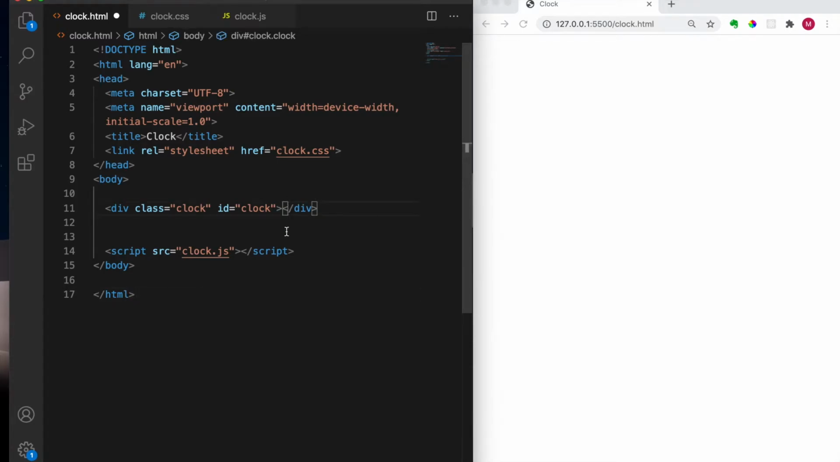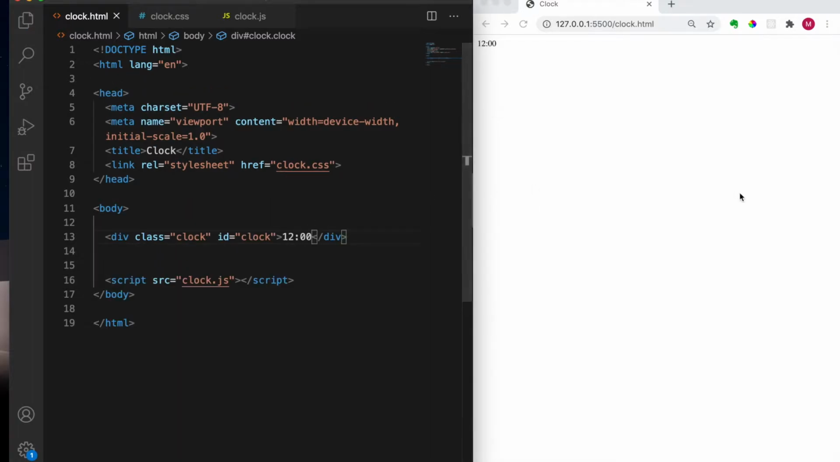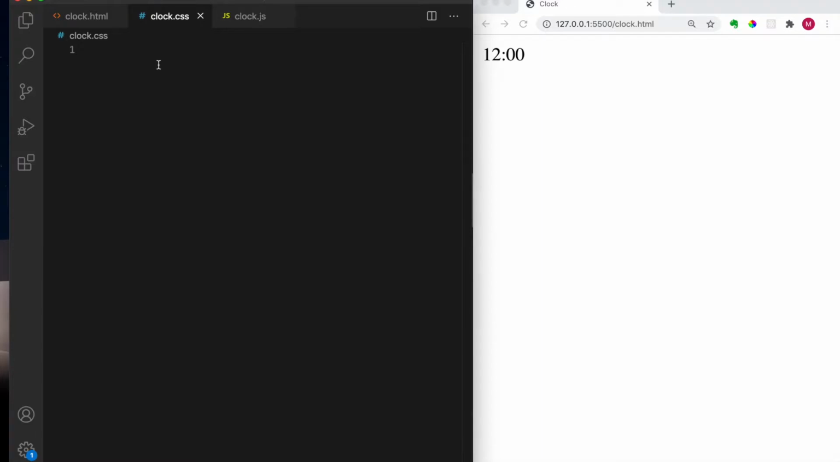Before I go over to CSS, I'm just going to give the clock some numbers so that we can see what we've got on the screen. So top left of the browser, it's really small at the moment. There's the clock, and I've just zoomed in so you can see it. So let's come over to the CSS.